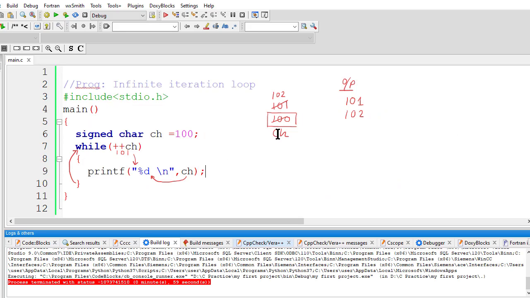What will happen in this case? The value of ch will be incremented like this. When the value of ch is 127, it is true, so it will be printed. So ultimately it will come to 127. Next it will return. What will happen? It will again increment here. So the next value will be -128. Is -128 true or false? Yes, it is true. So it will print here. So the next value will be -128.